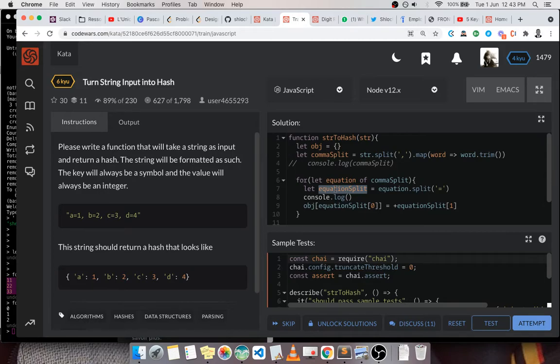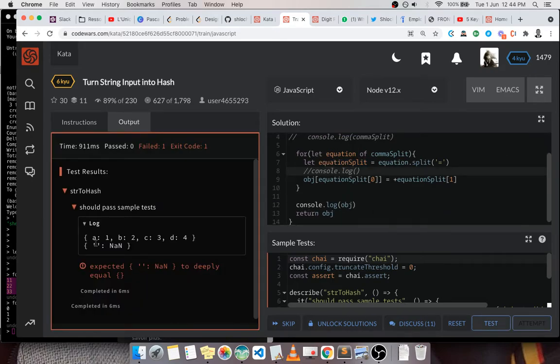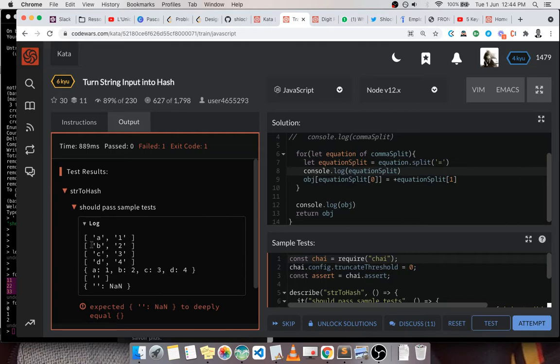Now it worked, except that we have an additional empty object here. We want to debug that, so I want to console log the equation split to make sure that it splits properly, so that I can see. So it splits properly. We have two sides, except that we have an additional empty side that comes in here.